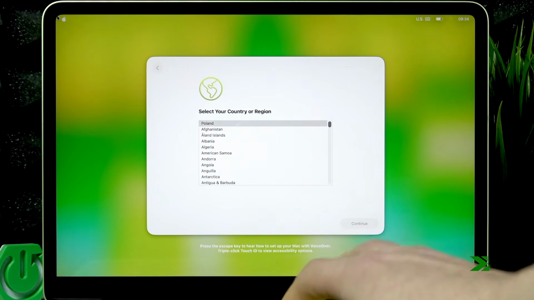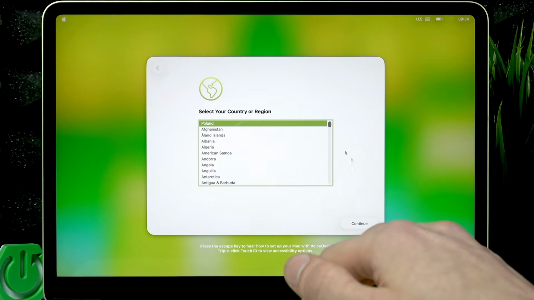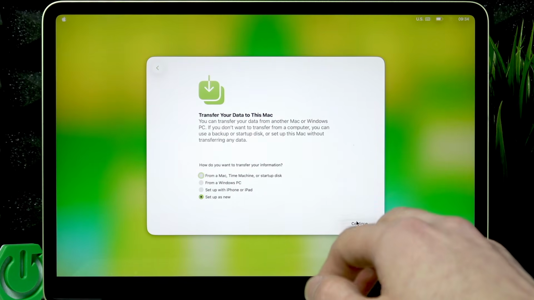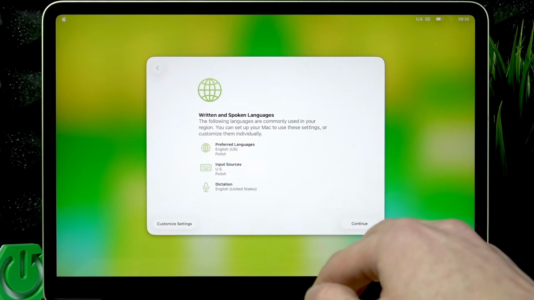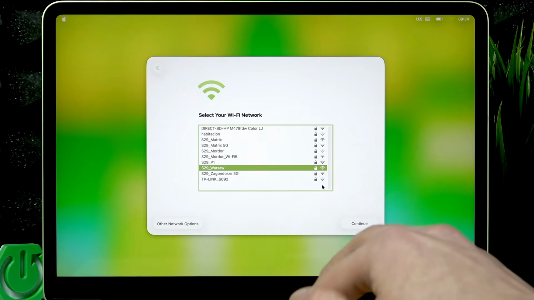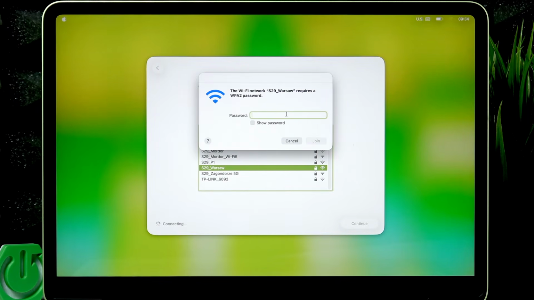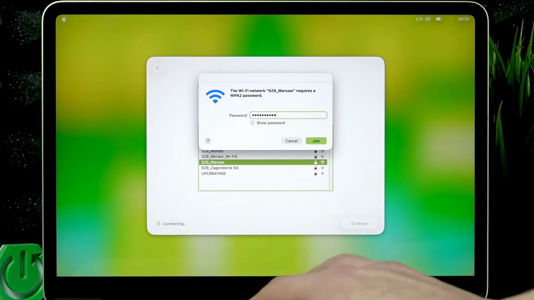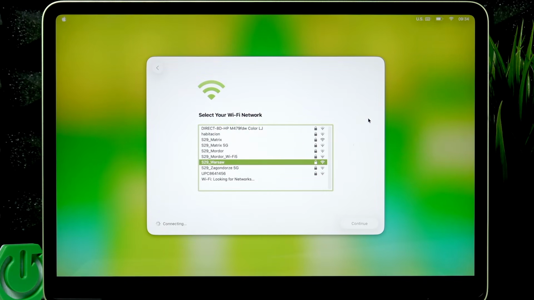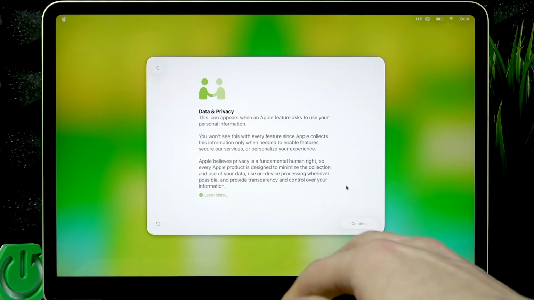Okay, so once the update is applied and the laptop is restarted, once again we're going to have to select the region from the list, then tap Continue, then once again select Transfer Settings, and basically all we've been through already. Okay, so let me re-enter the password. And then tap Join, let the laptop reconnect to the Wi-Fi. Then let's accept data and privacy by tapping Continue.